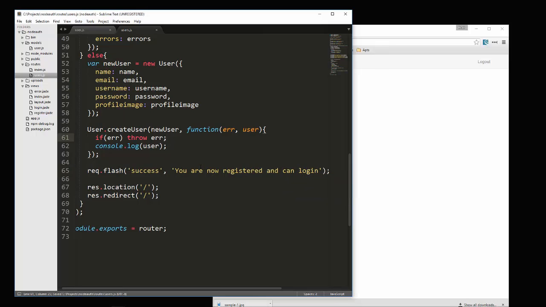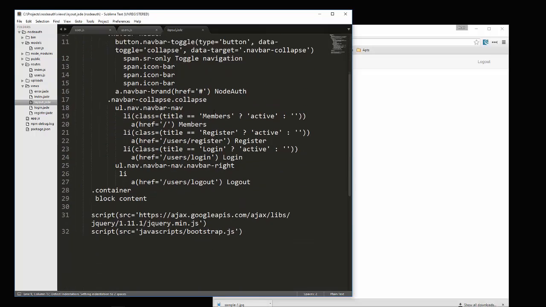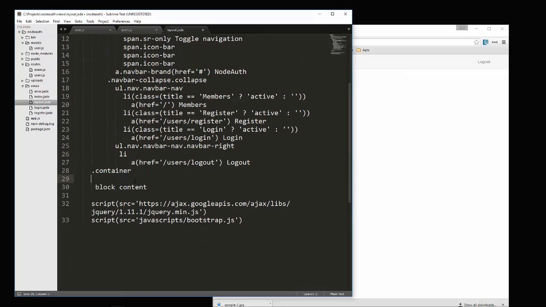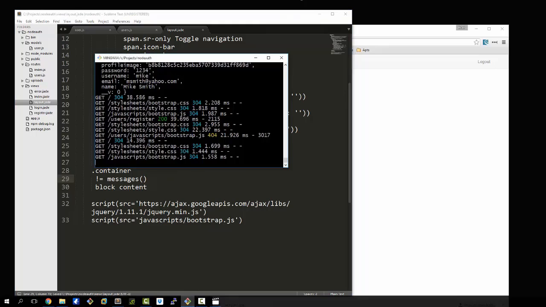Okay, now let's save that. It's not going to do it yet. We need to actually add something to our layout. So in our layout, we're going to go right above our block content right here, and we're just going to put in exclamation equals and then messages. Alright, so let's save that and go ahead and restart.